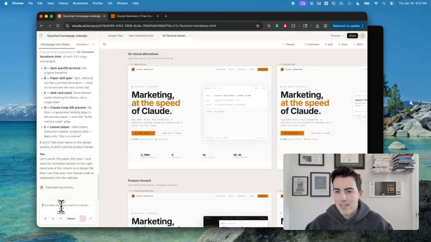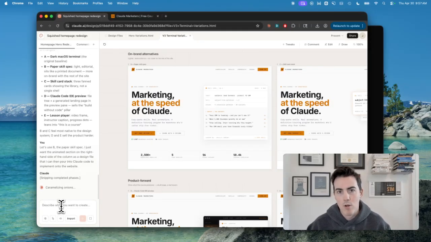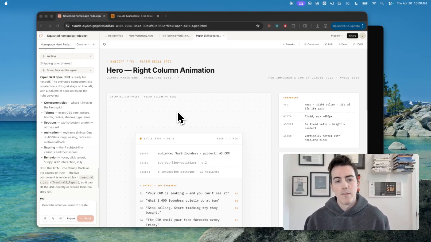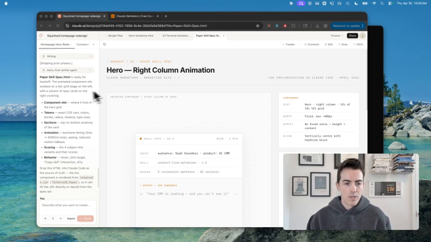So let's see what it does here. And then once we've got that design file, we're gonna be able to port it over to Claude Code. We now have the animation we like for the right column of the website. And you'll see here, it's actually built out a new tab with just this information that we need to implement on the hero of the website. So it went ahead and built it all out.